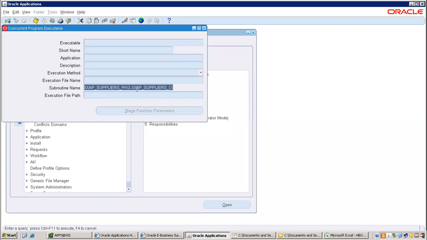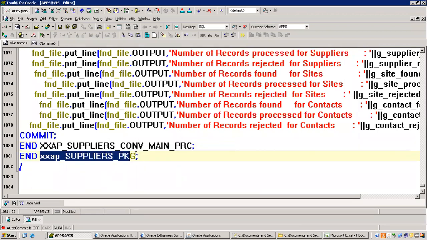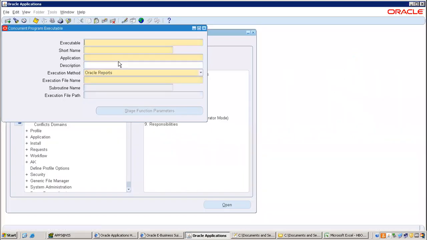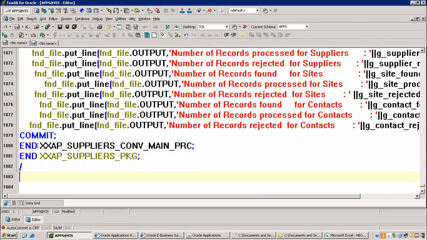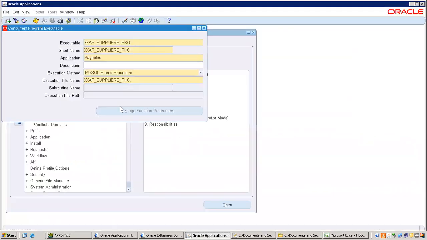I think in this, it's not at all there. We can register, not a problem. So what we can do first, we take this package. Uppercase. Yeah, for a PL/SQL stored procedure it is package name dot procedure name. So this is the procedure.